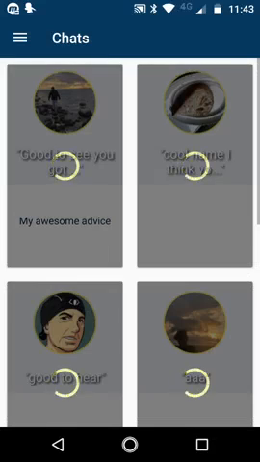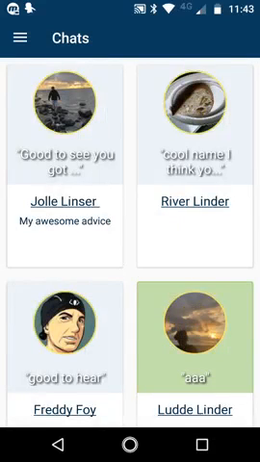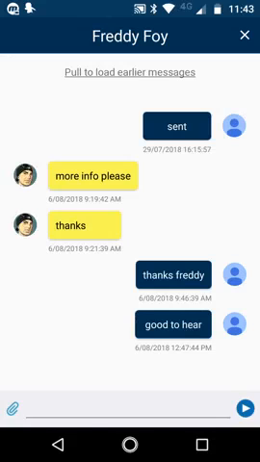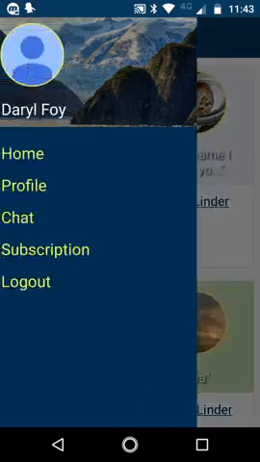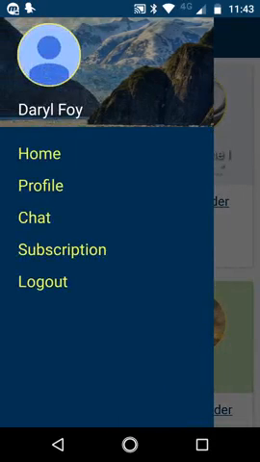So as I say, chat's pretty simple. You can run into it separately. Go through your history. Interact simply and quickly. All done. Right. Can log out.